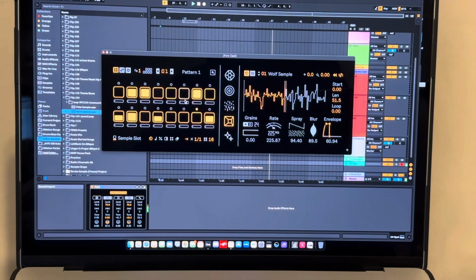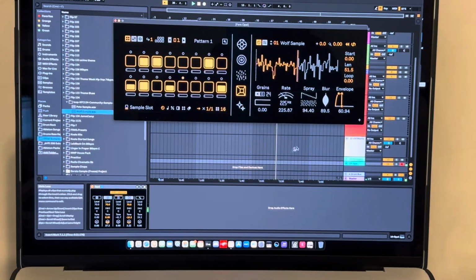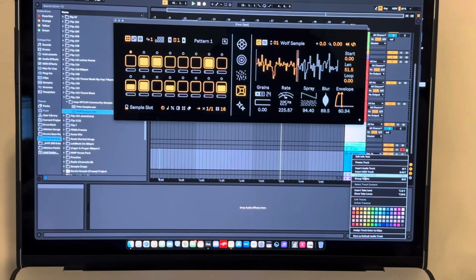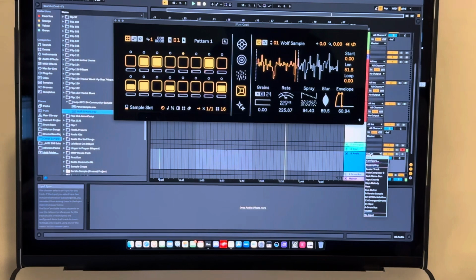So I'll do stuff like this to make a little textural background for a song. And then what I'll do is I'll create an audio track. And then on the audio track, on the mixer here, it's like I'm sampling from the Opal.